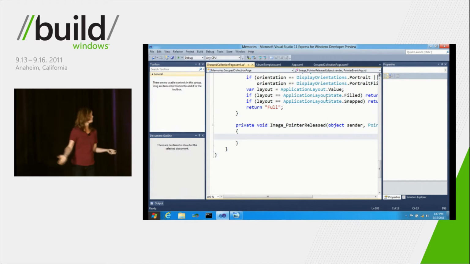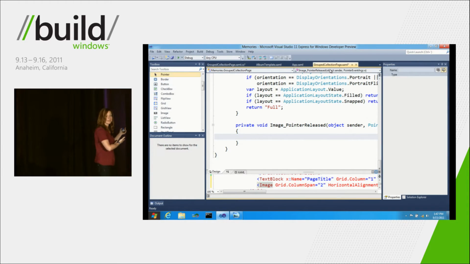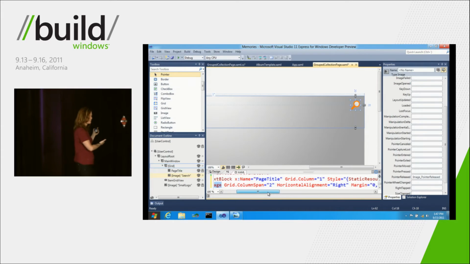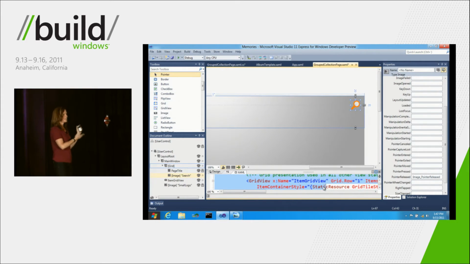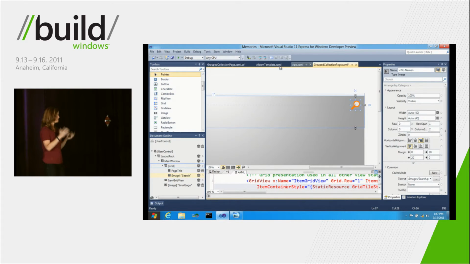Now, if you're using MVVM, you might not want to use this method. You might want to do a different method. But if you are just playing around and you just want to hook up a quick event handler, it's perfectly acceptable to do it this way too. So it's your choice.